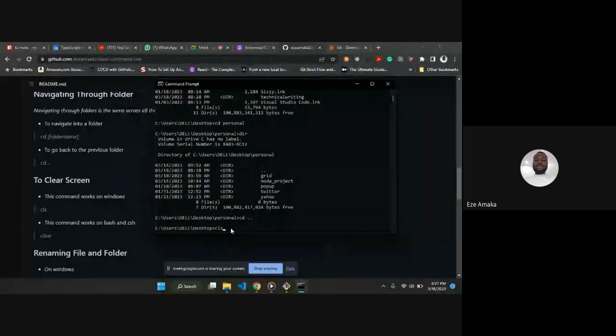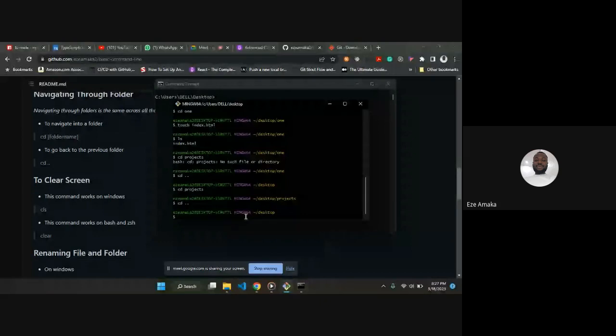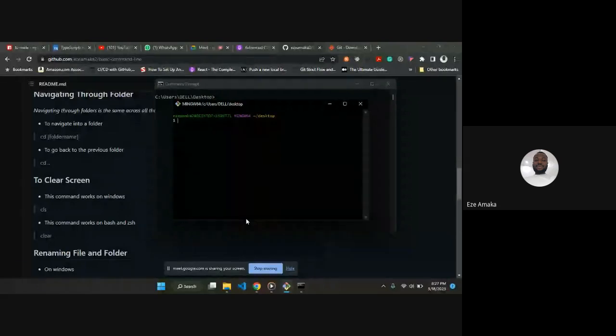With the CLS, this helps you to clear the screen. So you can see everything is clear. However, on the bash, you use clear. You have to spell out clear completely. CLS does not work on the bash, so you use clear. And this will clear the screen entirely.